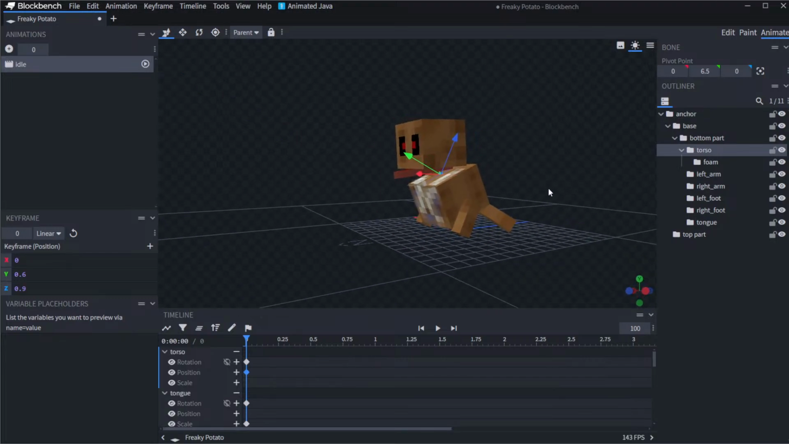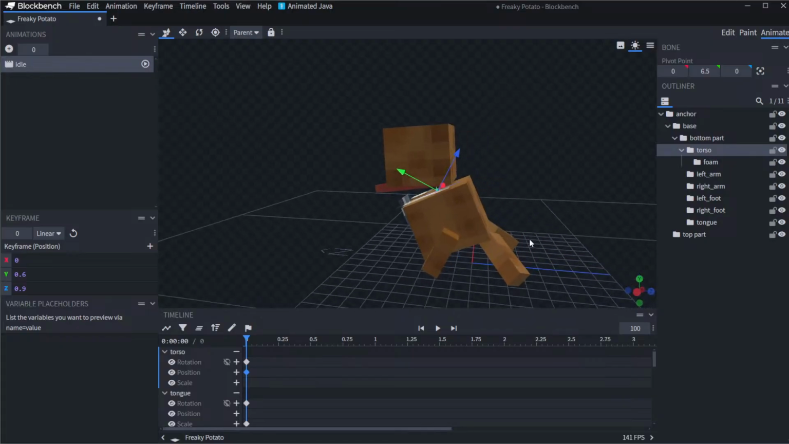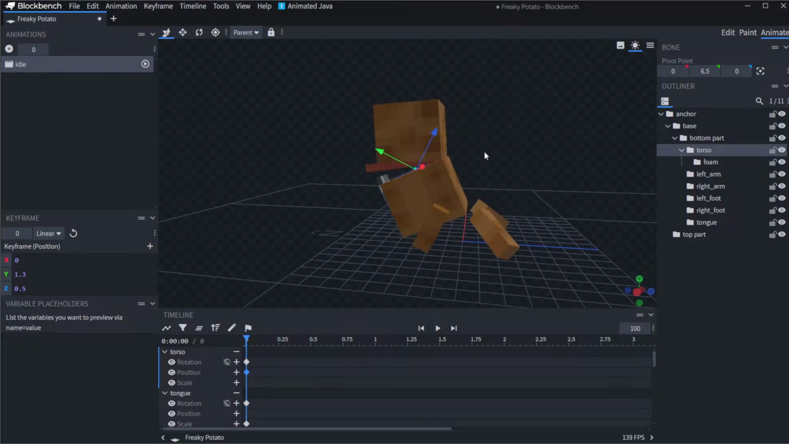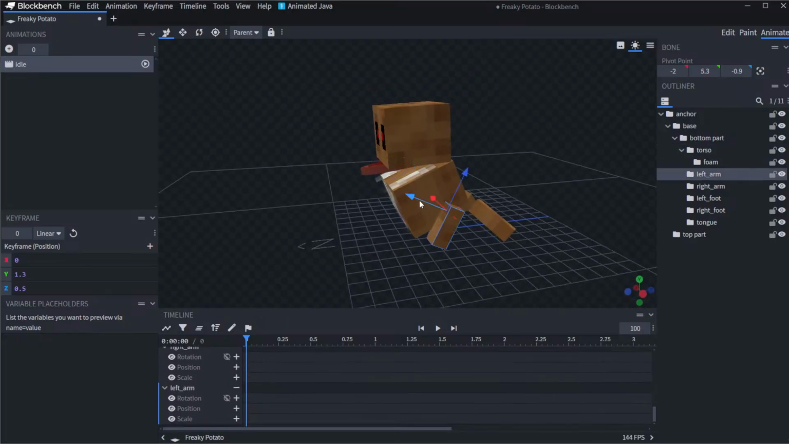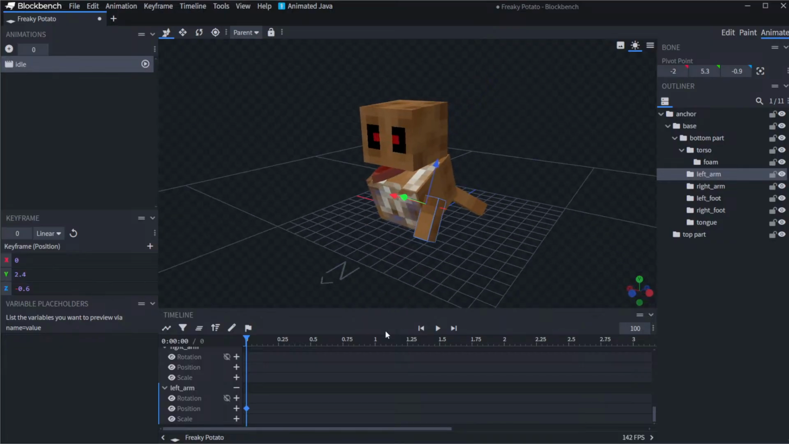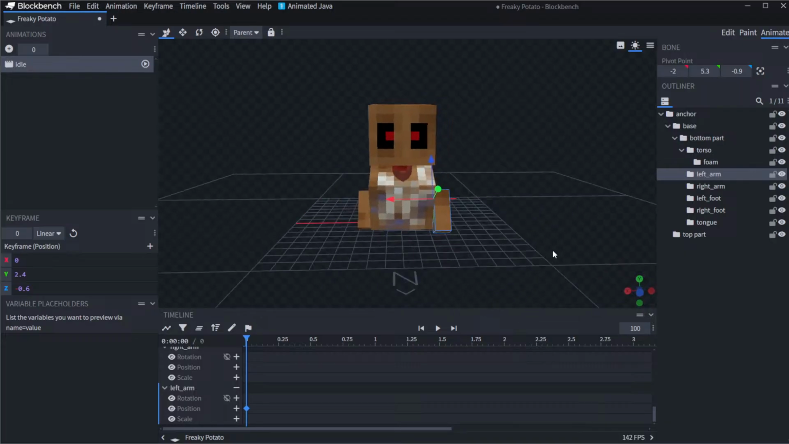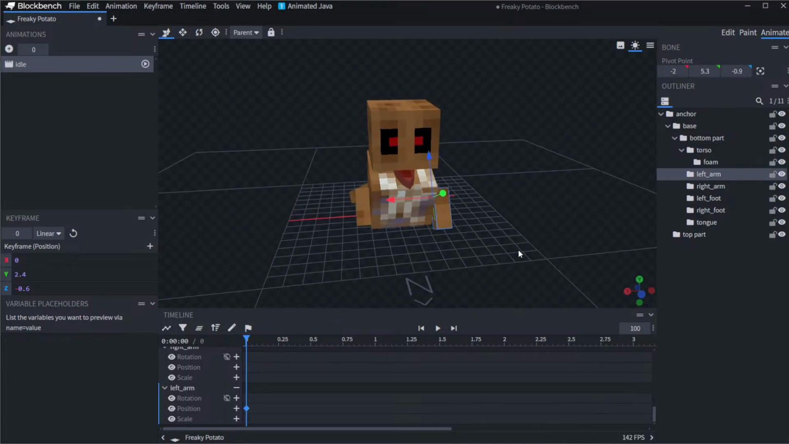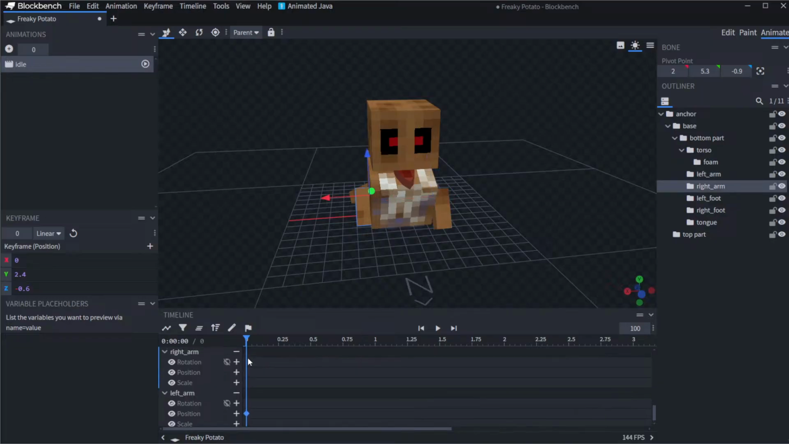What the hell am I making over here? Let's get this lined up, yeah, like that. Let's get the arms lined up like this. Let's copy these, the left arm position. Wait, is this even keyframe? Yeah, this is keyframe 0. Let's copy the left arm animation to the right arm.